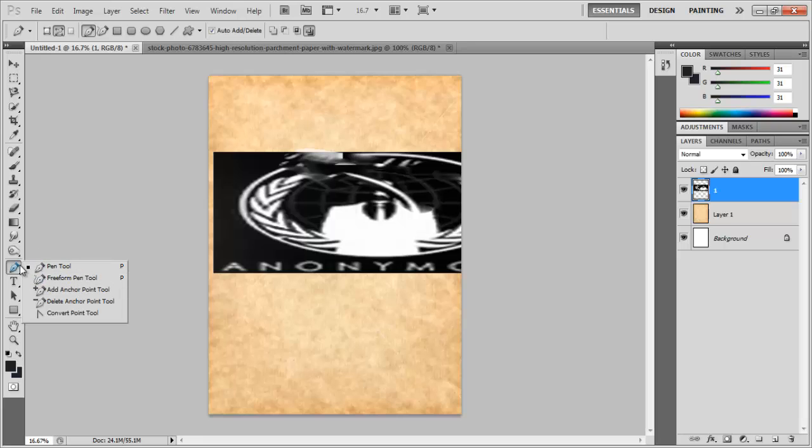Pen tool, very hard to use. I suggest a lot of you don't go into it. Because look at that. That looks ridiculous. How can you use that? I don't know how to get rid of it.